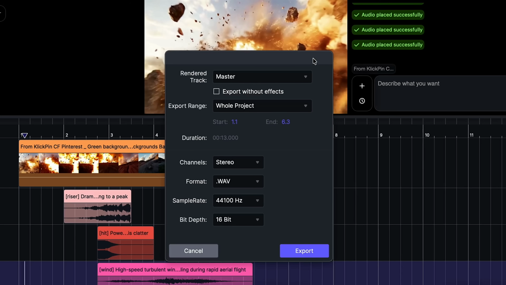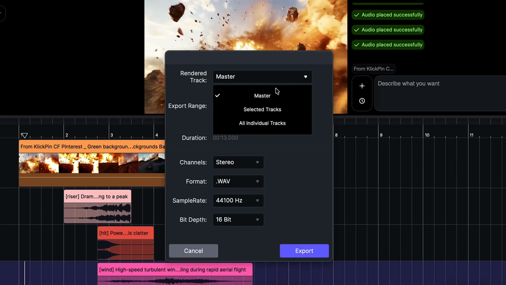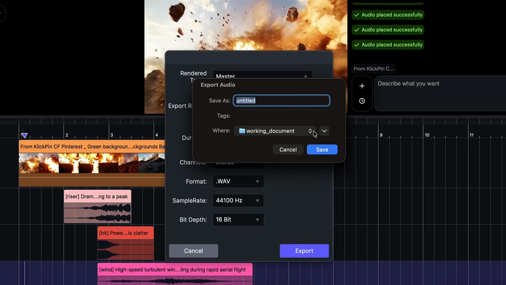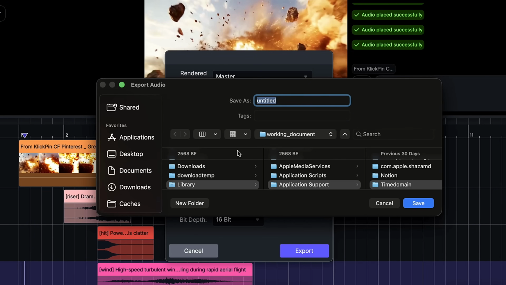Exporting is very simple. Just click on the export option at the top. You'll see multiple settings like render type, where you choose your output format. Then select the export range, whether you want to export the full project or a specific part. After that, adjust options like channels, format, sample rate, and bit rate as needed. Once everything is set, click on export. Finally, choose the location where you want to save your file, and your export is complete.